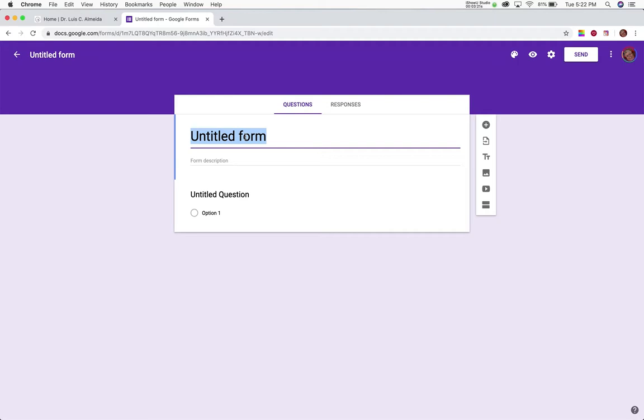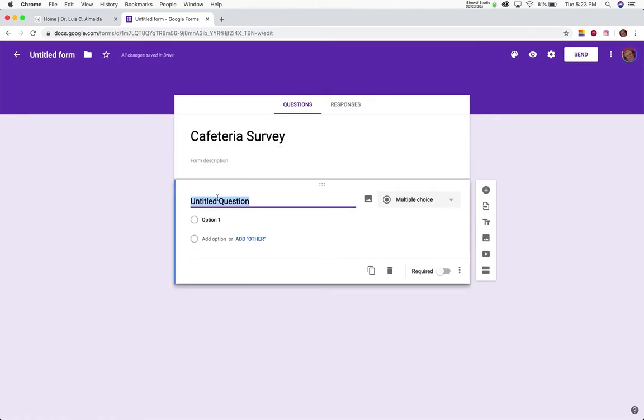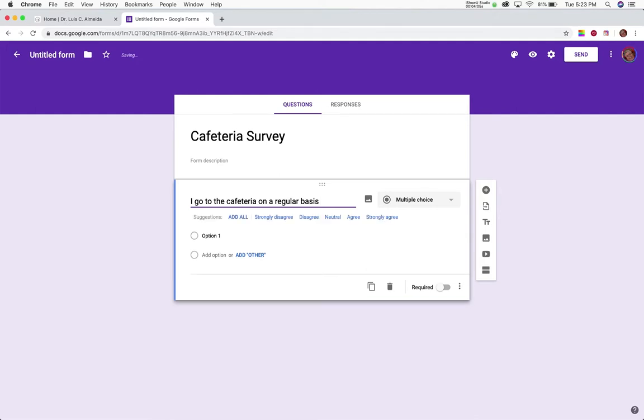So let's name this form, this survey, the CAF survey. I don't know, something like this. It looks like a cafeteria. The cafeteria survey. So what would be one of the questions that we can ask for us to be able to make that work? Let's come up with a statement here. Let's see if folks go to the cafeteria in the first place. So let's make this statement: I go to the cafeteria on a regular basis, technically speaking, right?